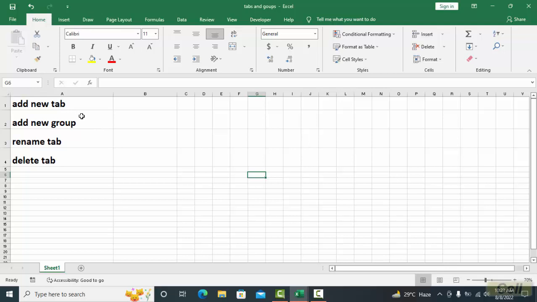So in that way you can add, or you can say create, your own tab and add some ribbons that will be used by you in future, and you can delete it in the same way.